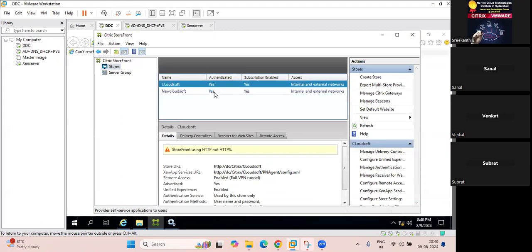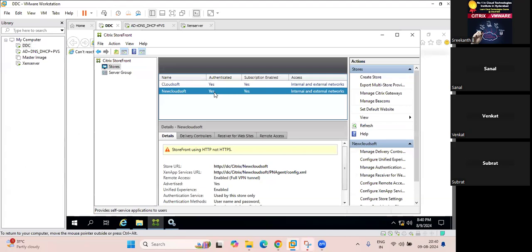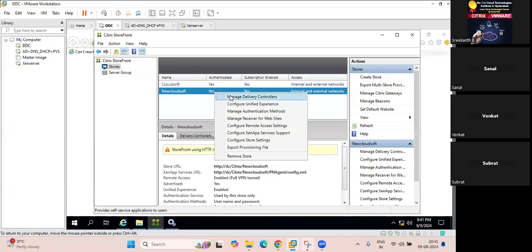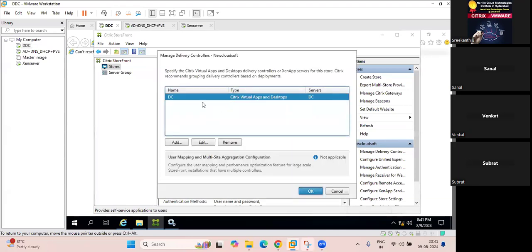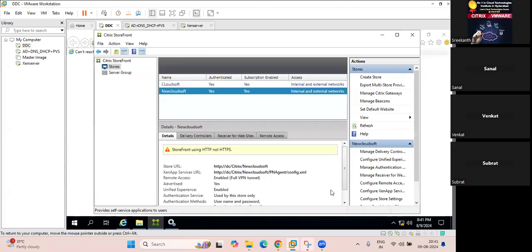Go and check the new storefront controllers. Manage the delivery controllers. So here, that new DC has been removed, right? Yes. So that means from that file itself, it is reading all these settings. Hence, if we want to take a backup of that, we need to take a backup of that web.config file.